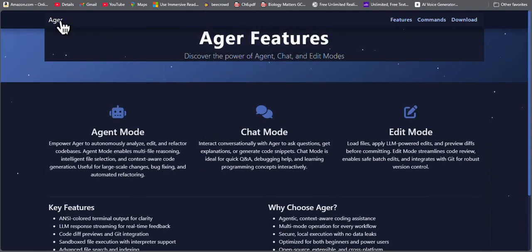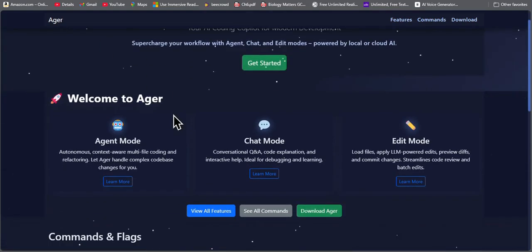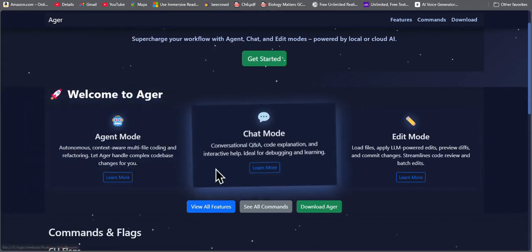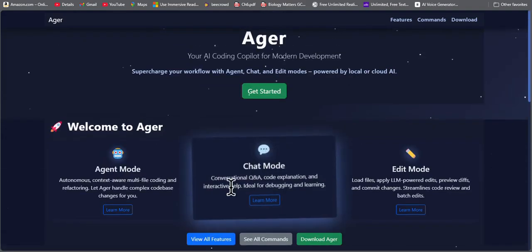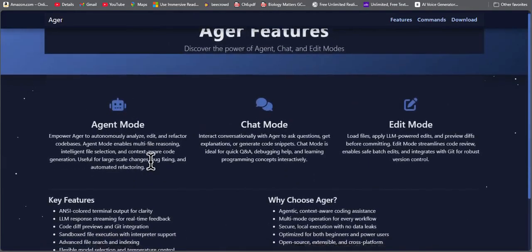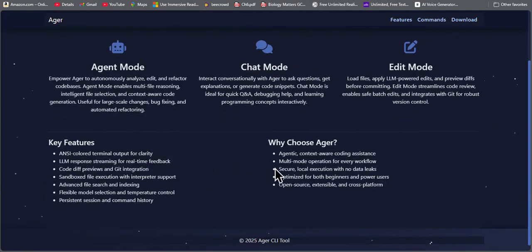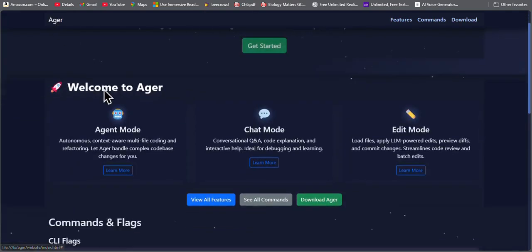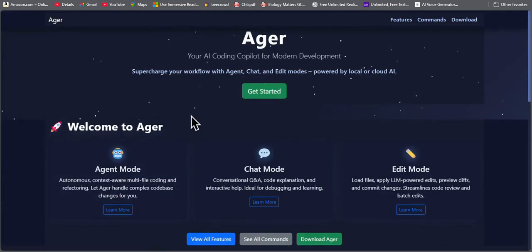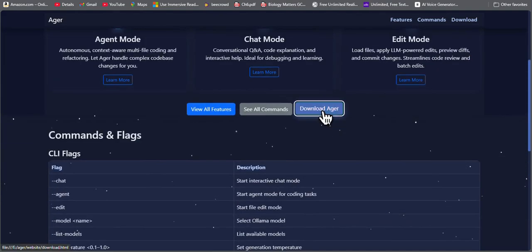Plus, it's incredibly versatile, offering an agent mode for autonomous tasks, a chat mode for interactive help, and an edit mode for refining existing code. But that's not all. Ager boasts multi-mode operation for seamless workflows, flexible model selection with temperature control, handy code diff previews, and even Git integration. Whether you're a coding newbie or a seasoned pro, Ager aims to be a powerful tool in your arsenal. And the best part? It's open source, extensible, and works across different platforms.